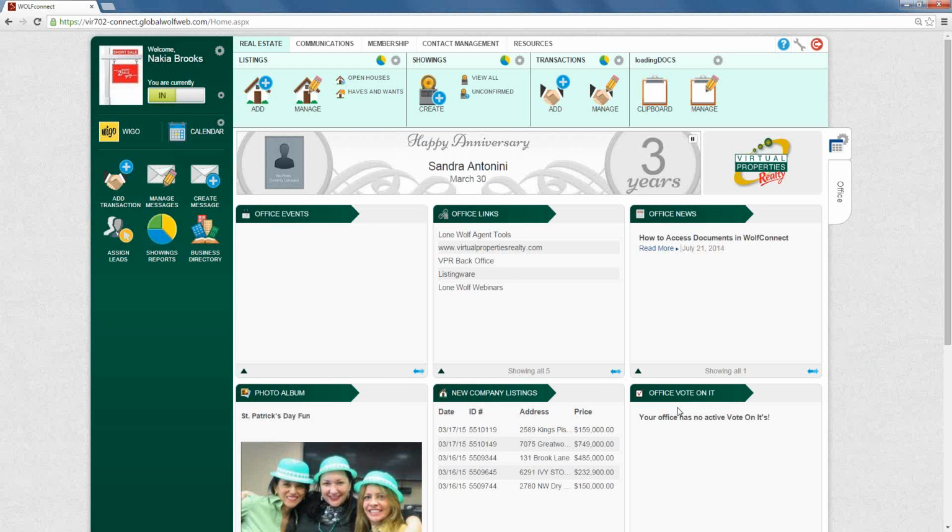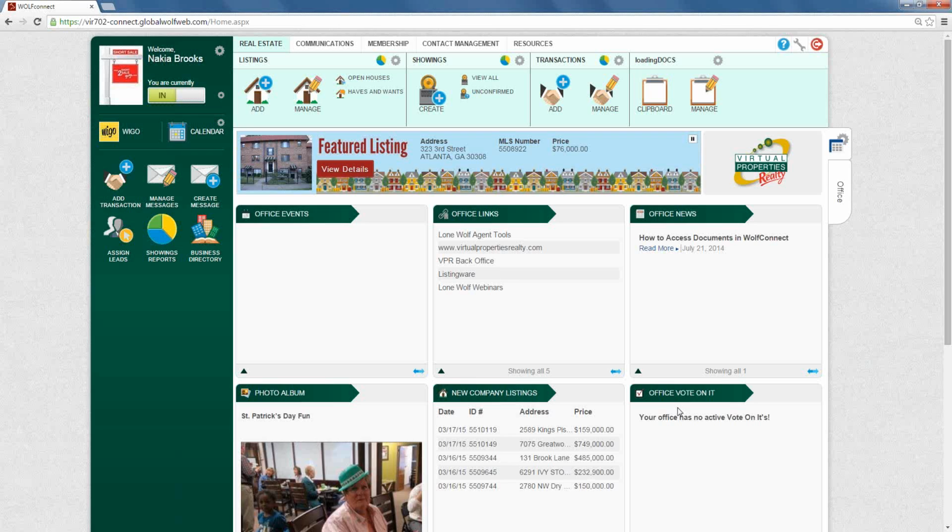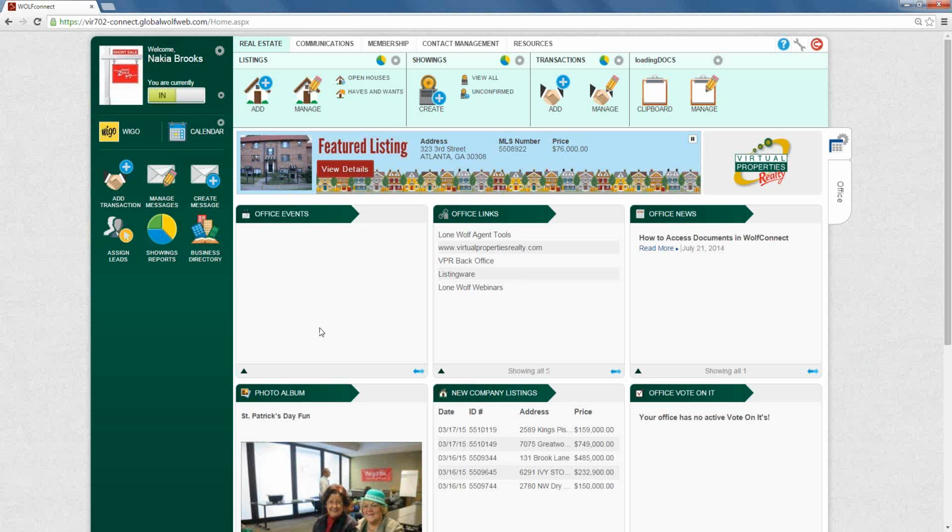For today, we're going to focus on loading docs and the ability to add documents to your listings and also to your transactions. Before we get into the actual document uploads and loading doc functionality, I want to take you to a couple areas on your agent profile. In order to access your agent profile very quickly, right up top in the left-hand corner beside your name, you're going to see a little settings cog. Let's go ahead and click on that.